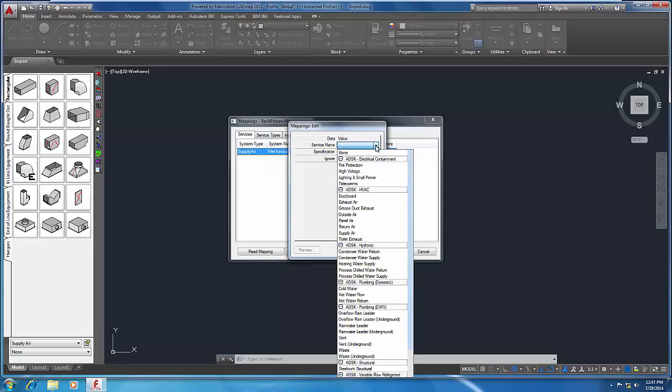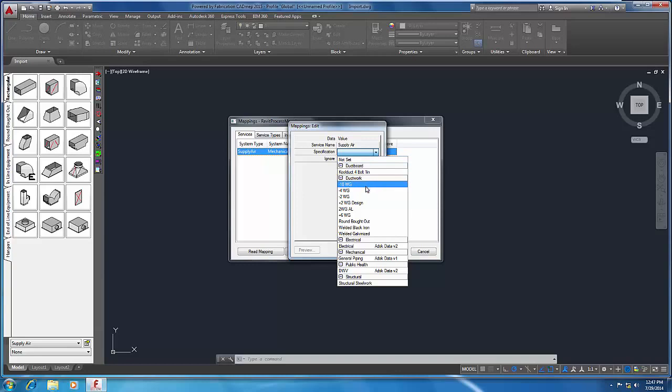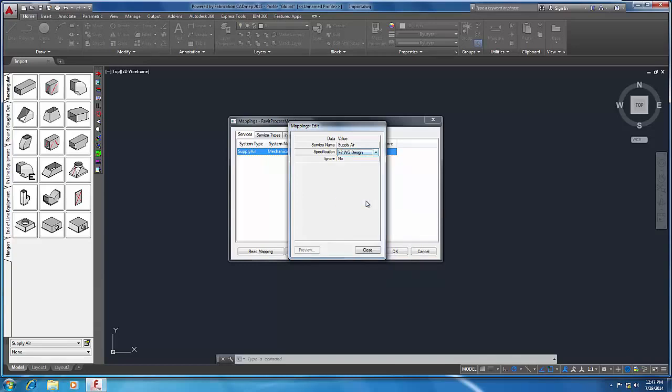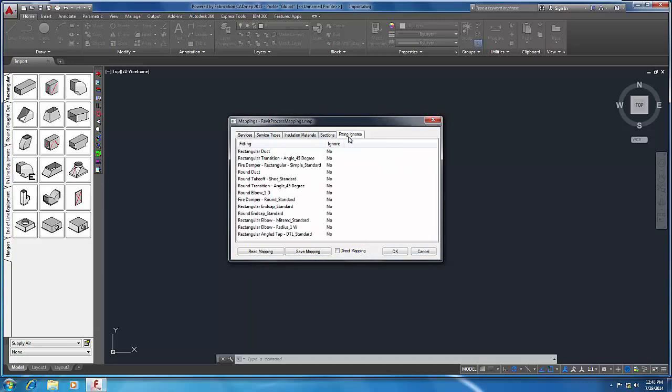Click the down arrow to expand the list of ADSK HVAC services to find the Supply Air service. Select this service. Click the empty field where the service's specification should be displayed. This is also called the pressure class. Select the +2 WG design specification for this service. Any of the Revit systems can be eliminated from the import process by changing the Ignore setting from No to Yes. Select Close to save these settings and exit the window.